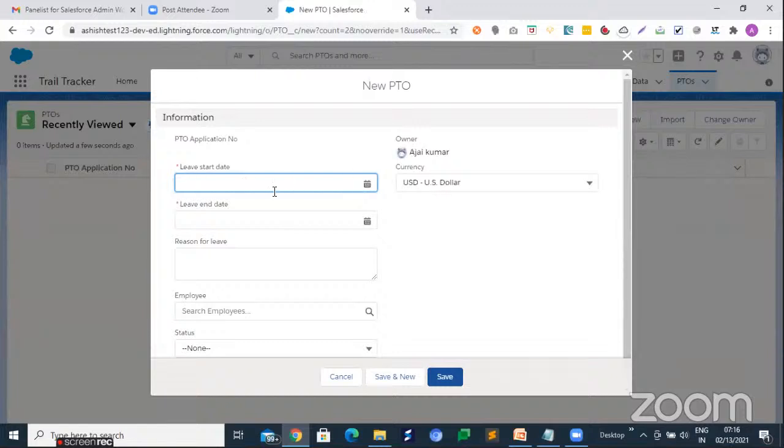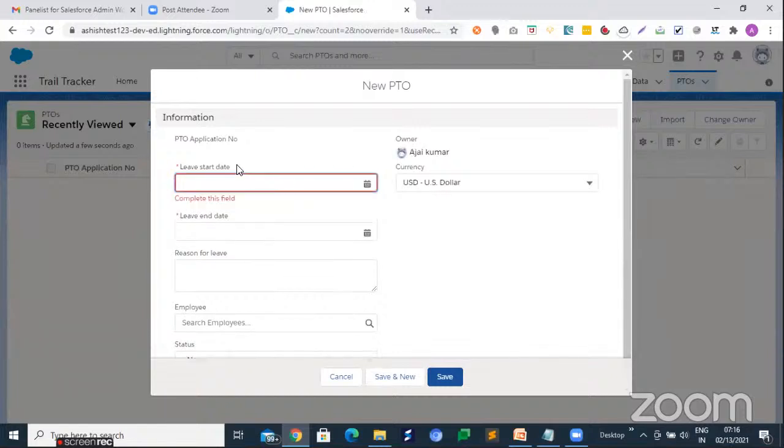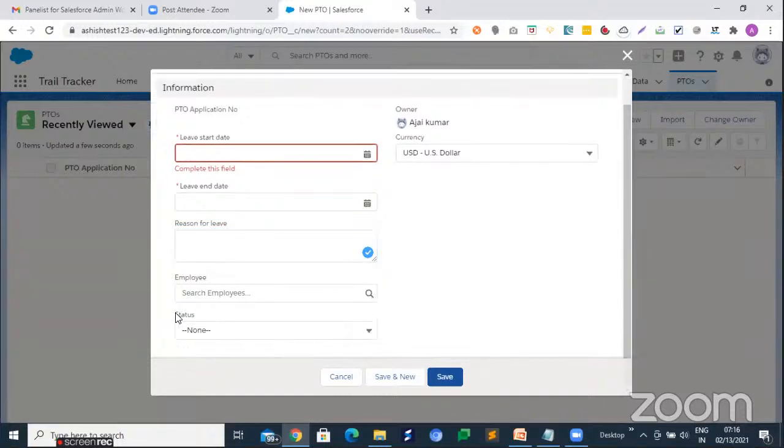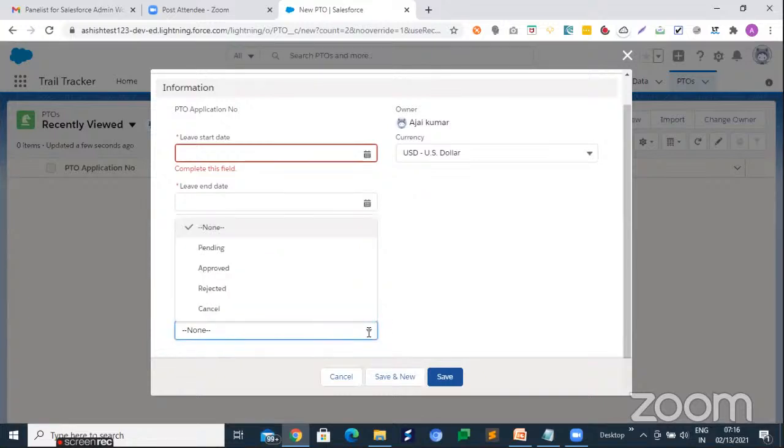First we need to select the leave start date, leave end date, the reason for the application, the employee who is submitting the application, and the status. Status is a field, and you can see it can be pending, approved, or rejected. When we initially submit our application the status should be pending, and if it is approved the status changes to approved, otherwise rejected or cancelled, right?